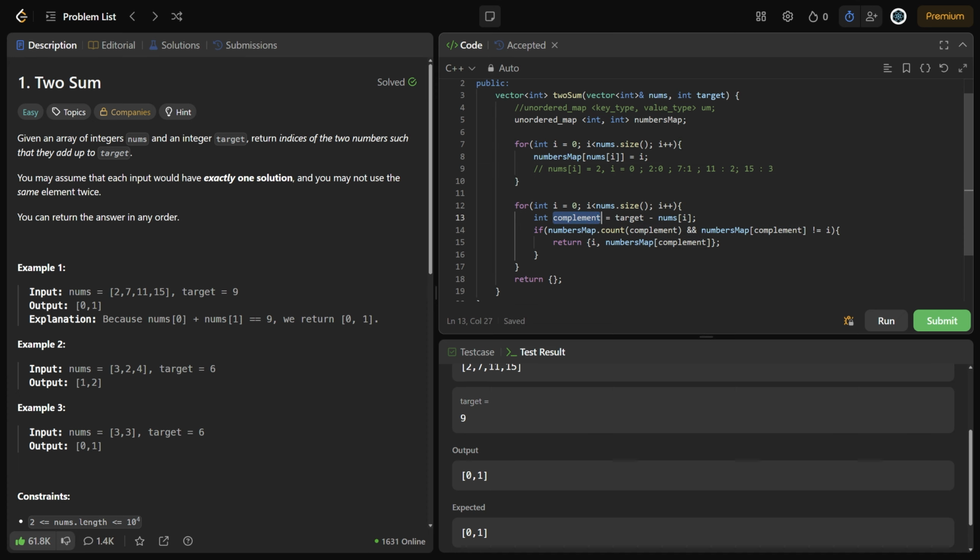We look up for the complement. First, our i is 0, and our complement equals target minus nums[i]. So target is 9, and our complement is 7, right?